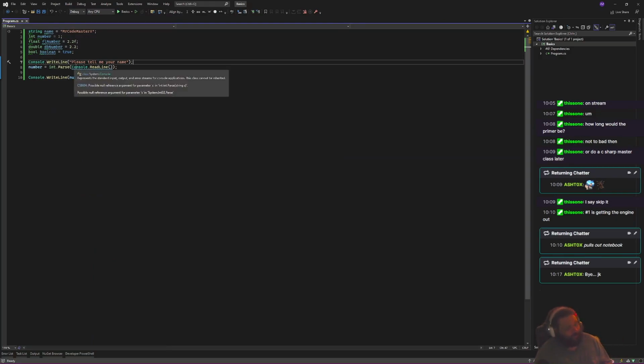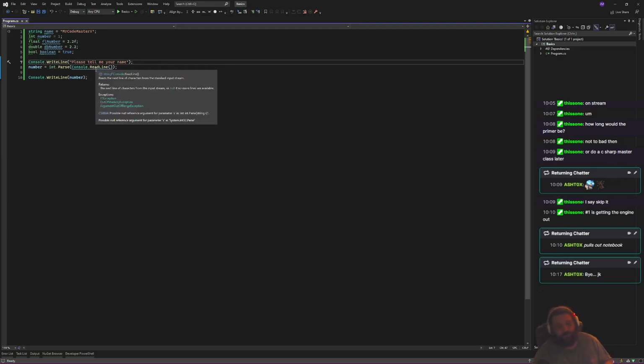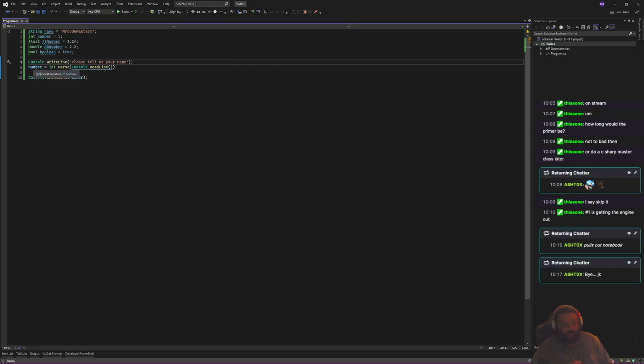We have to ensure that our variables are the correct format, and since it wasn't a number, it wasn't able to convert it into an integer and place it into our number. So we'll talk about how to handle that later, but just understand that is something that can happen if we're not making sure that the user input is what we're expecting.